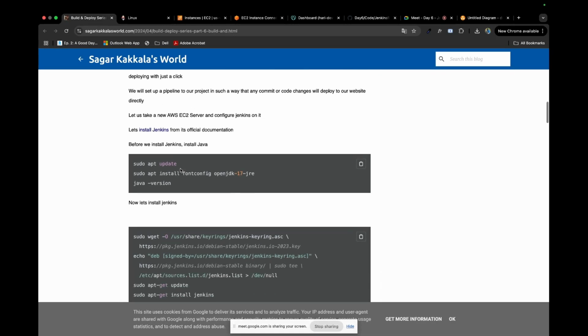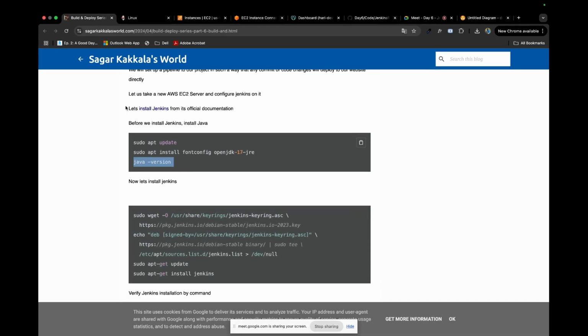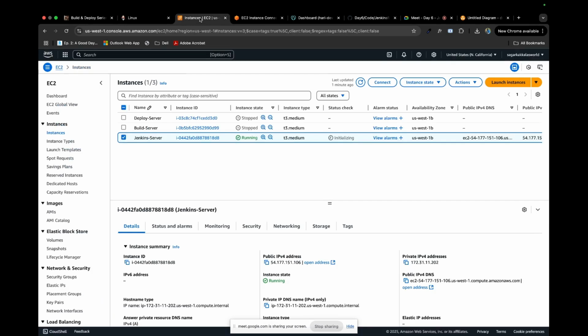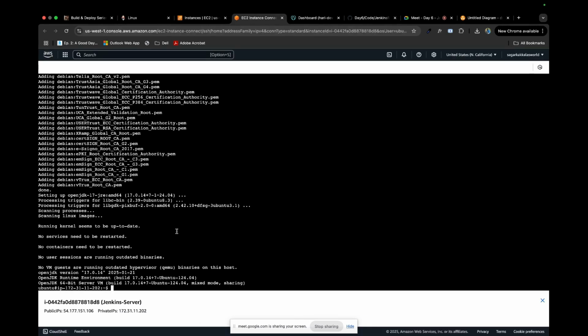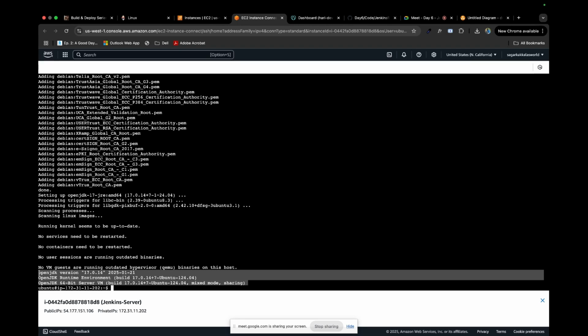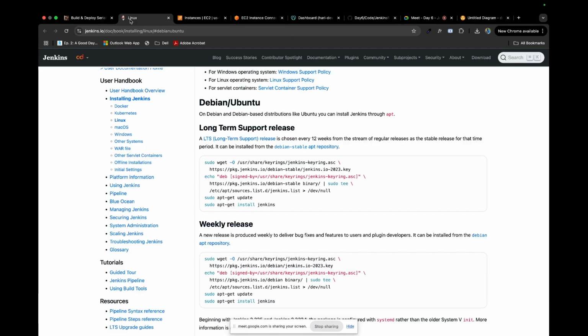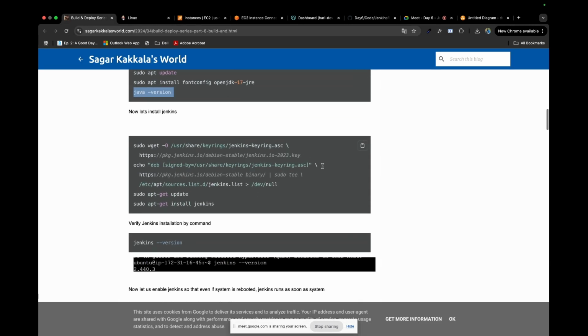Okay, and this is the command to check the Java version. Maybe it'll run one command after the other. Yes, so Java is installed. OpenJDK 17. It's done. And now we'll install Jenkins.